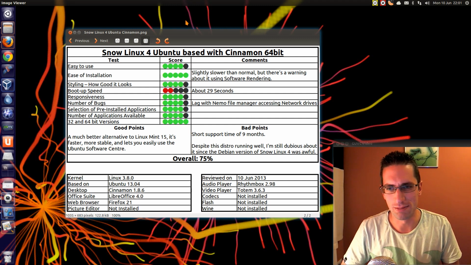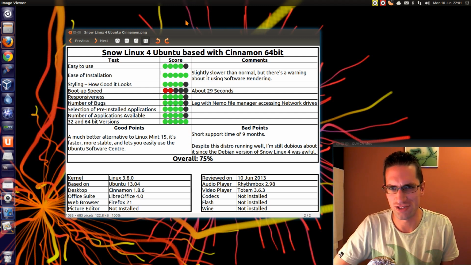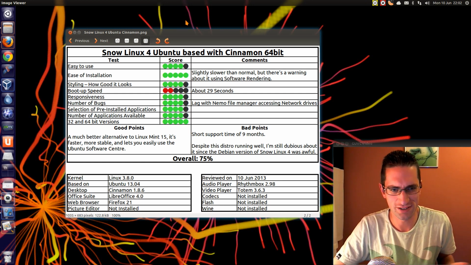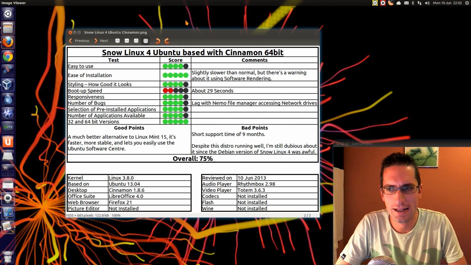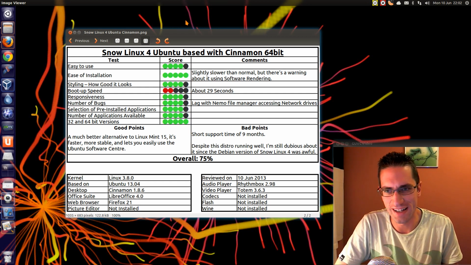Selection of pre-installed applications, yeah, reasonable enough. Just because it doesn't come with the codecs pre-installed, you have to go and install them. Which is a bit odd for one of these distros that's based off Ubuntu, because they normally have the codecs pre-installed. Don't know what they're doing there. Number of applications available, yeah, it's the same as I would give Ubuntu, because at least you do get the Ubuntu Software Centre there with all the pay-for applications.